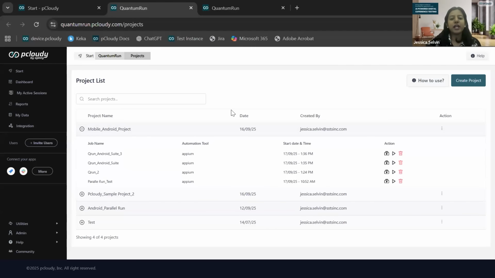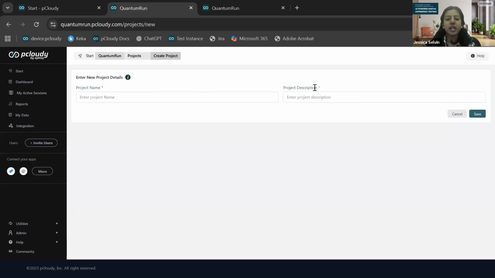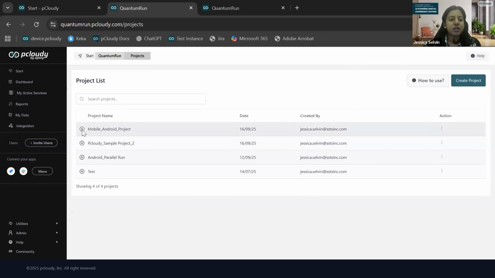So firstly, you can go ahead and create a project of your choice, right? For example, for a new application or new build, you can go ahead and create a project, give a project name, enter the description, and save it, right? So I already have a project here. So once you've created the project, you can go ahead and create a job under that, right? This is what will help containerize, as I mentioned during the session, your test suite separately and ensure that it's not affected by other test execution. So you can go ahead and create a job.